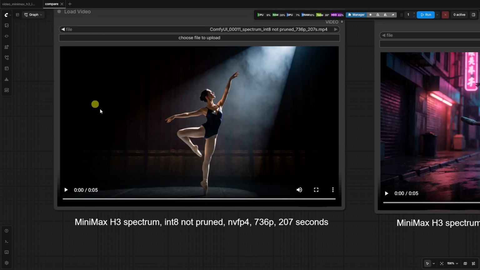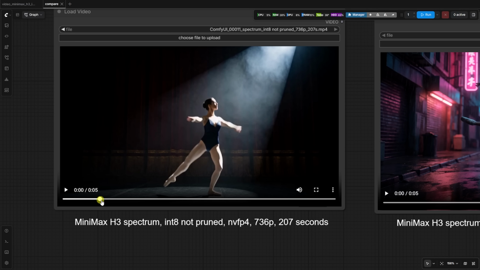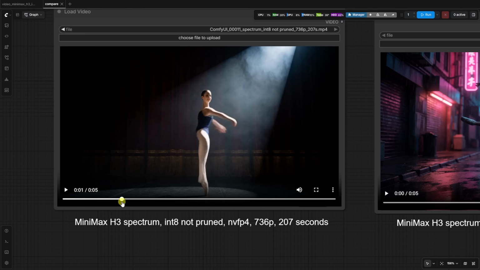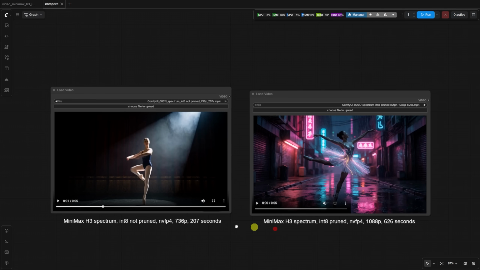While MiniMax H3 represents a massive leap forward in prompt adherence and motion handling, it is not an absolute replacement for LTX 2.3. As demonstrated throughout our stress tests, MiniMax still struggles to maintain perfect body anatomy during fast, complex motion like rapid pirouettes or dramatic jumps.